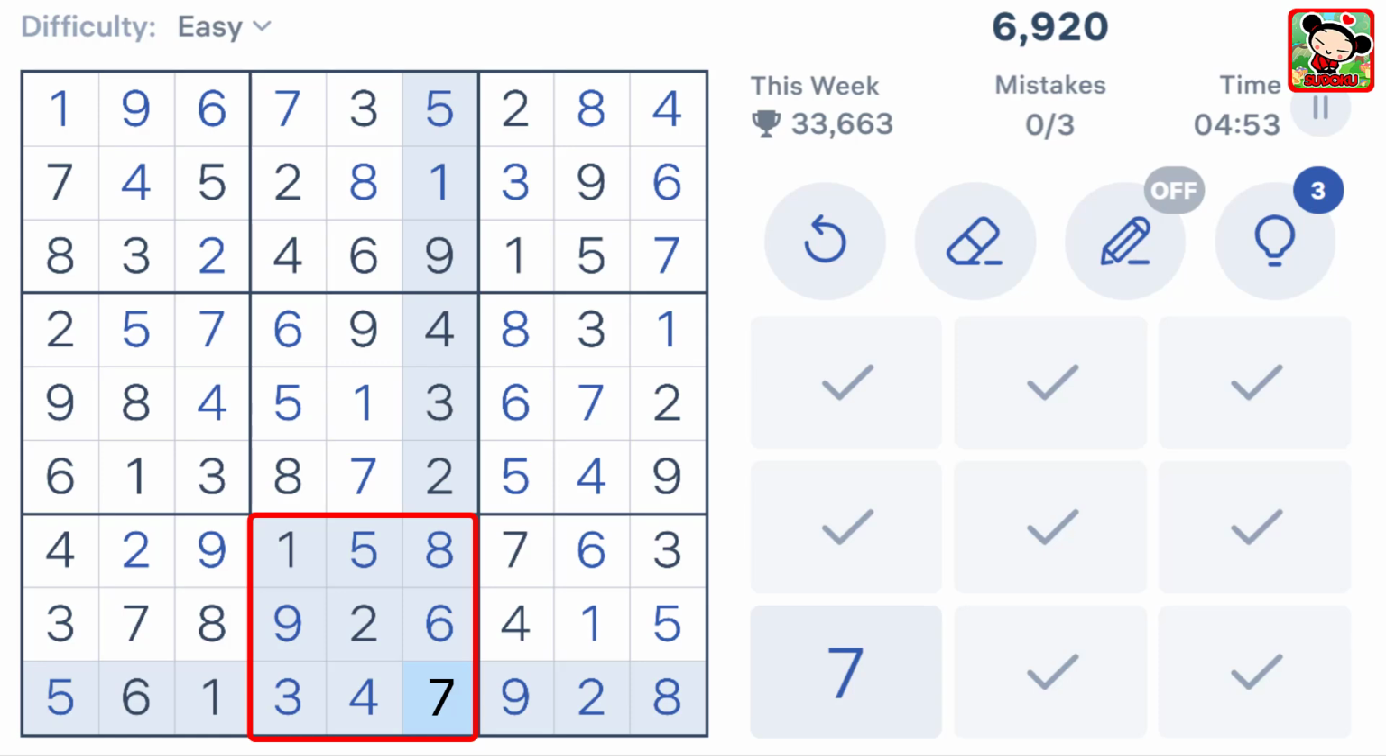Every row of 9 cells has all 9 digits filled in. Every column of 9 cells has all the digits 1 through 9 filled in. And every 3 by 3 block has all the digits 1 through 9. No number is repeated in any row, column, or block. By now you get the idea.